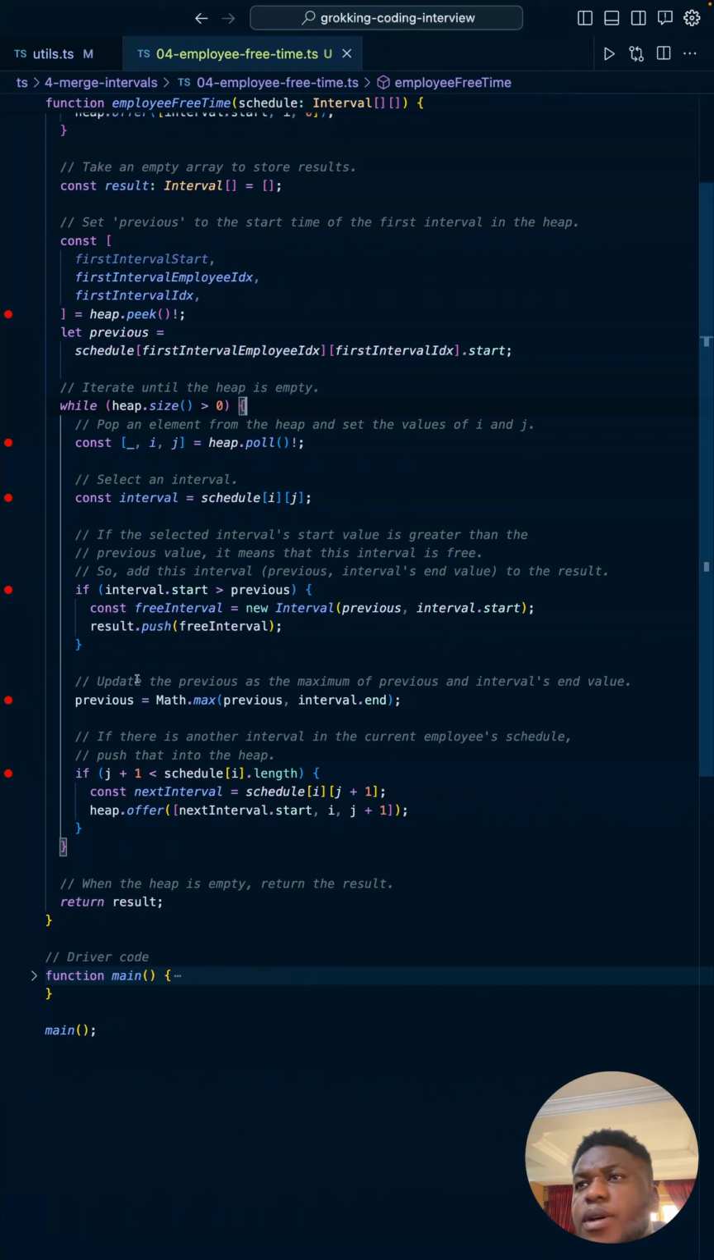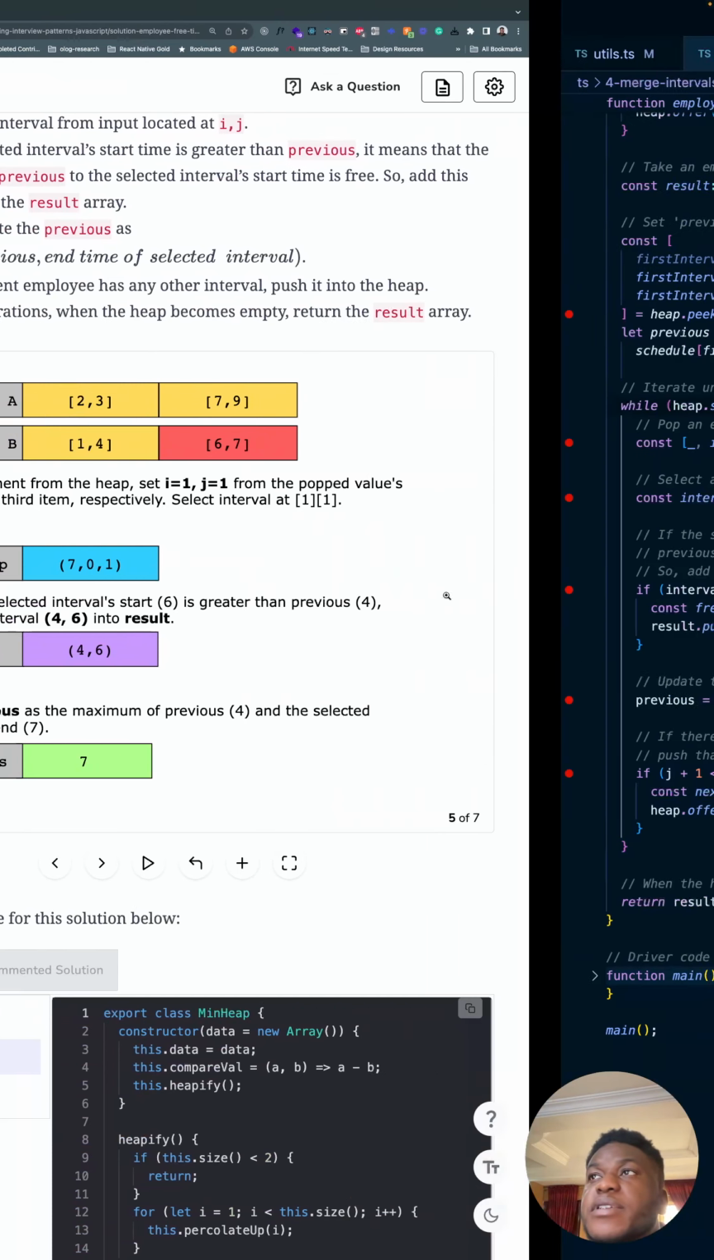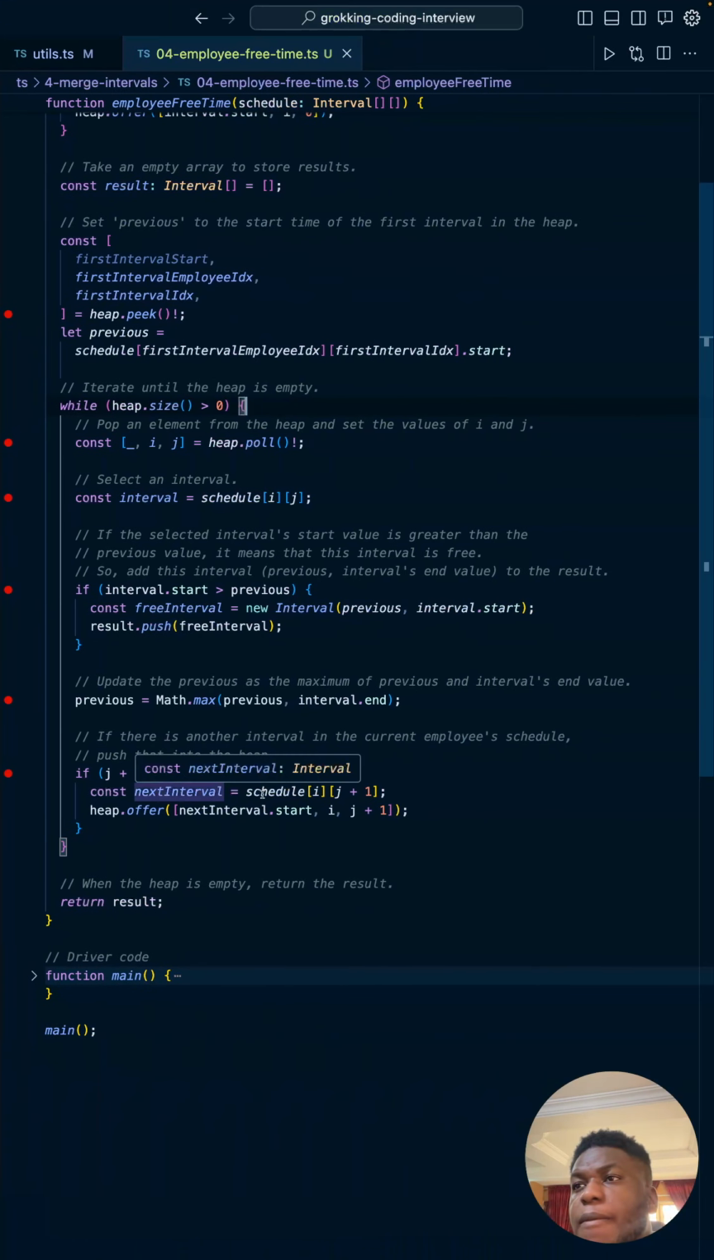And after you're done with that, update previous to the maximum value between what was there before and the current interval's end time. If there's any other interval in the current employee's schedule, push that onto the heap. And that's how we move on to the next schedule, because in the beginning we only took these in. That step helps us move to a different interval to consider. So yes, and because it's sorted in ascending order, we know that whatever's next is actually the earliest time. It's always the earliest time. We're always evaluating from the earliest to the latest time. And that's how you get your result.